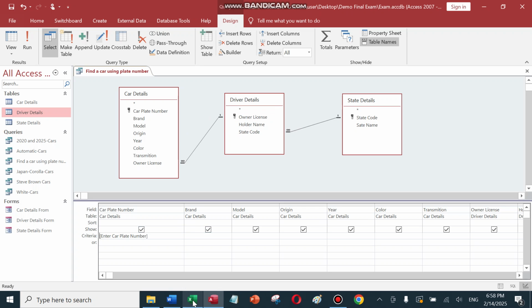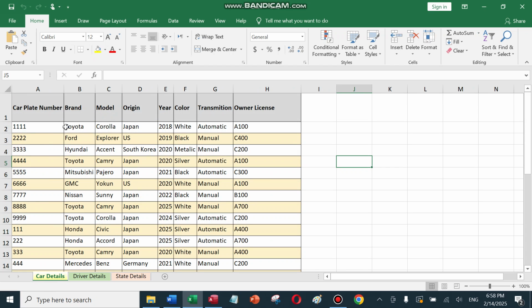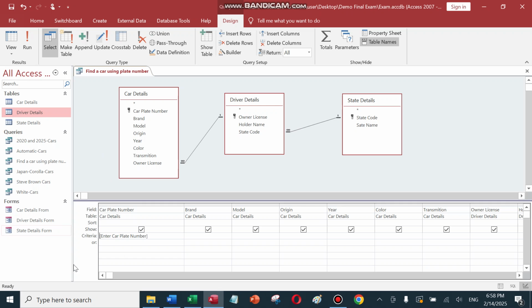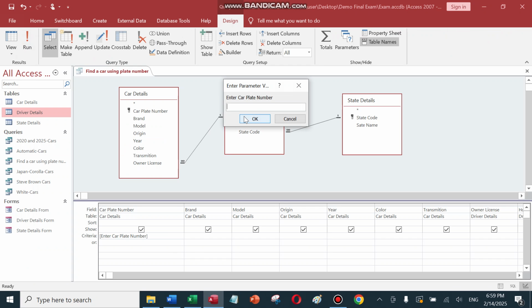But remember, we need to remember some example car plate numbers here. For example, 1111, which is the Toyota Corolla Japan white color automatic owned by A100. Who's A100? A100 is Martin Paul. He's from California. And let's see what happens if we insert the car plate number A100. Now, run. It will ask me to put the A100. This is the car plate number. Oh, sorry, 100. You said 100.